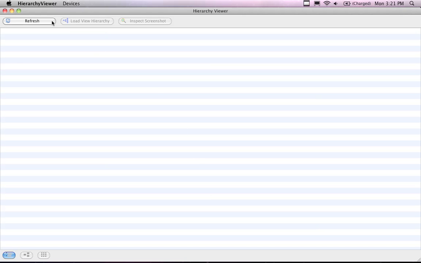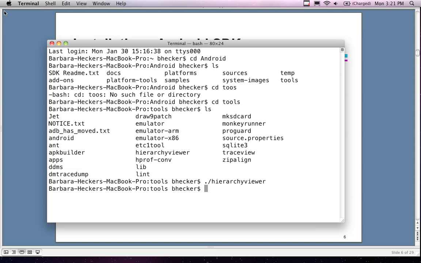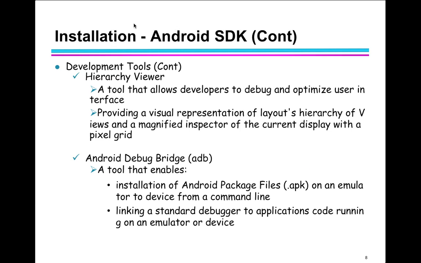If I load it up, let's say, for example, I had a project that I was working on and I had the object hierarchy available and I used the command line and actually loaded it, I'd actually see it in there. The other thing to keep in mind is that these tools are for you to see different parts of the project itself. The hierarchy viewer is a tool that allows developers to debug and optimize their code and the interfaces to the code.